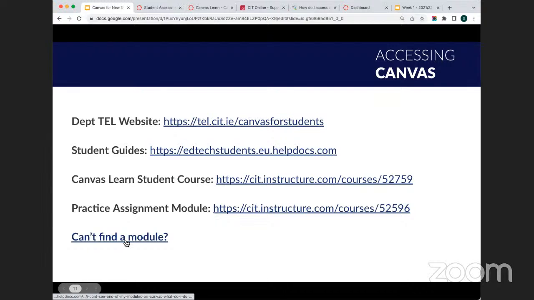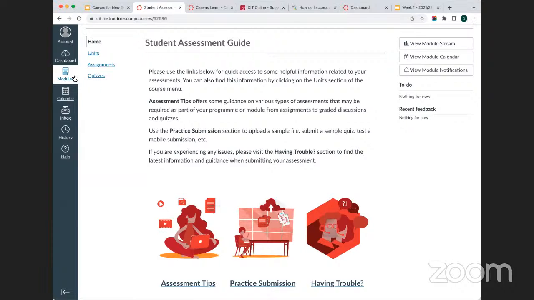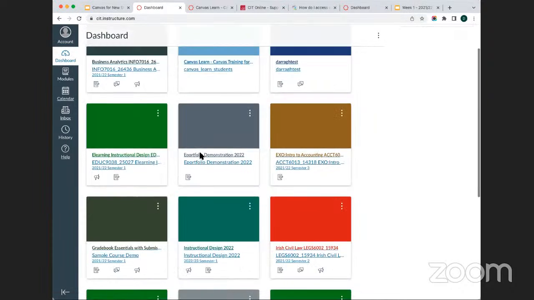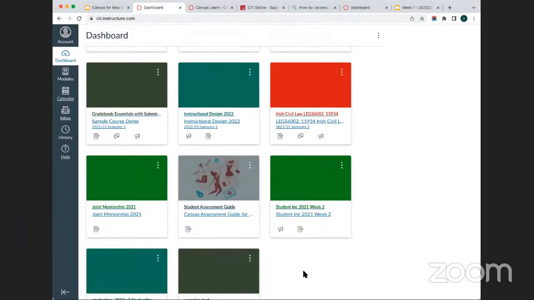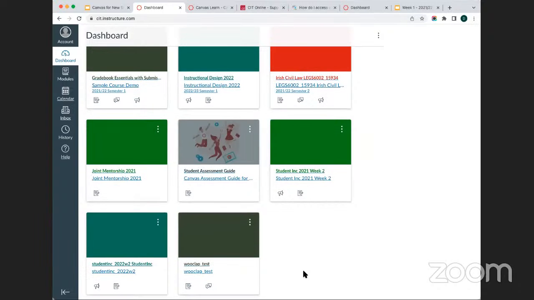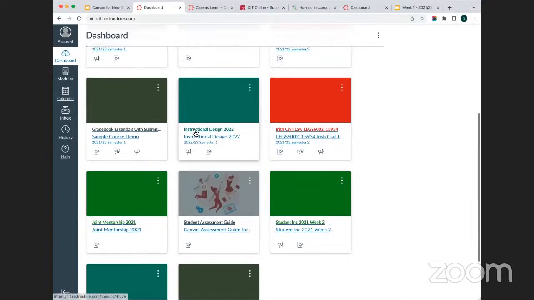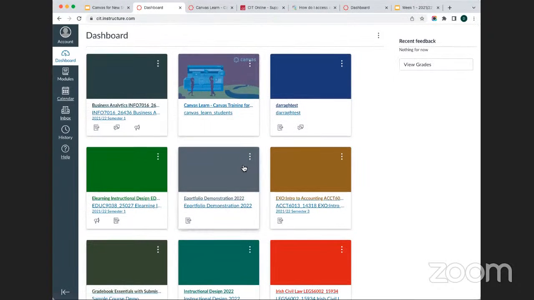One very common thing that we do encounter is if you can't find the module. For example, if I go back to my dashboard and I know I'm meant to be enrolled on a particular module, but it's not showing up here for me, there might be one or two reasons for that. One reason is that Canvas modules are only available when the lecturer publishes them. So that's maybe the first thing to check, either with your peers or with the lecturer: has the lecturer published this module in Canvas? If it isn't published, you won't see it here. If it is published, you will see it here.